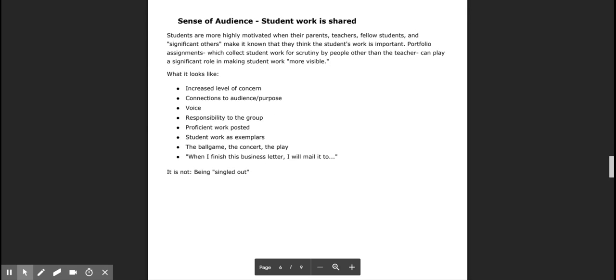A sense of audience. Student work is shared, so kids are not working in isolation. We're making their work visible. And not visible in the sense that what I'm doing is hanging a good paper on the wall. It's more about how will kids share their learning with others, and how will we help them to learn how to talk about their work in an intelligent and meaningful way with anyone.